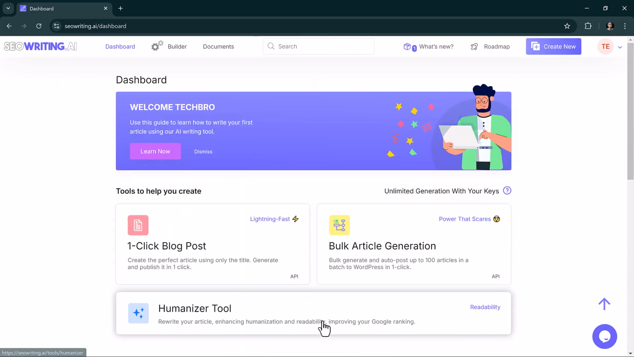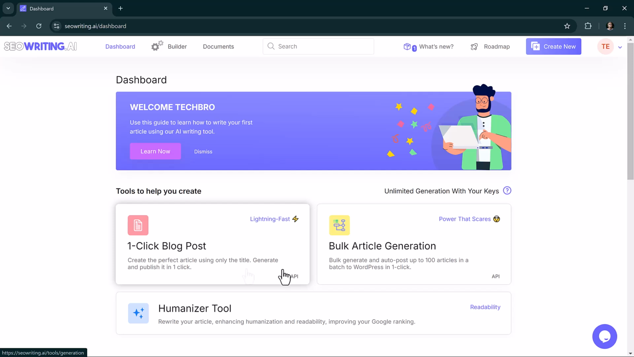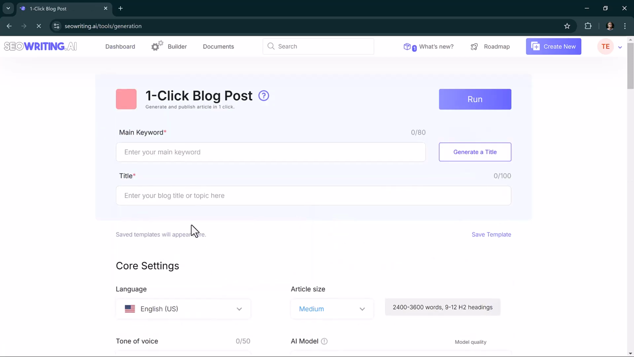Let's start by creating your first blog post. Click on the one-click blog post option to generate a full article with minimal effort. The first thing you will need is the main keyword. The keyword is essential because it forms the foundation of your blog post. For example, I will write here make money online.